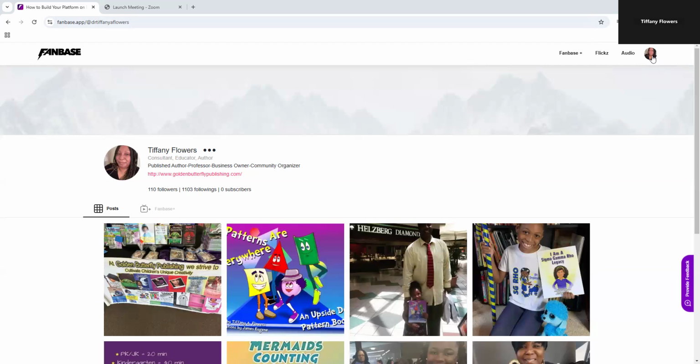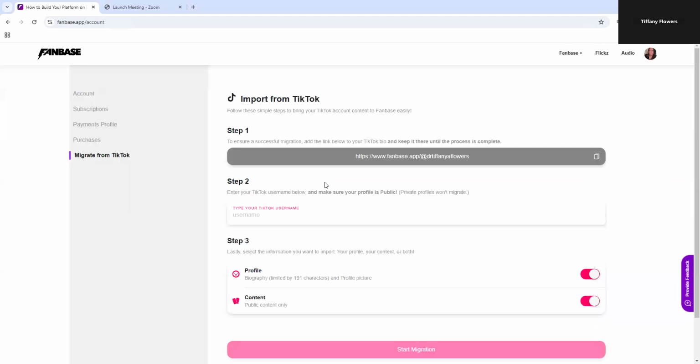So, if you're on the desktop portion like I am and you're looking at this screen, you would click on your photo, and here is the migration button from TikTok. So, it shows you step by step, it's only 3 steps in order to import your information from TikTok. So, step one, you would cut and paste your address. So, you would click this button to copy it. You would put that in your TikTok bio and you would keep that information there until the process is complete.